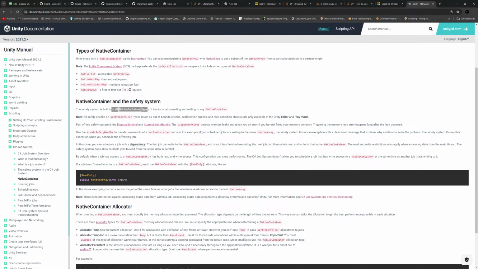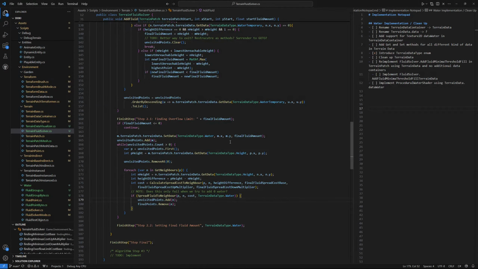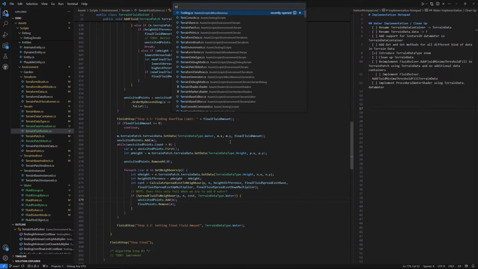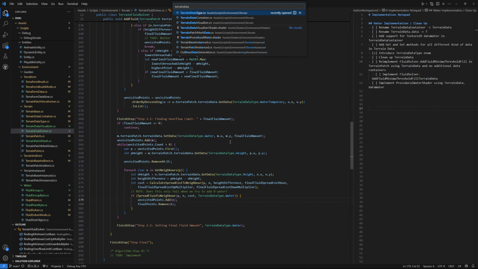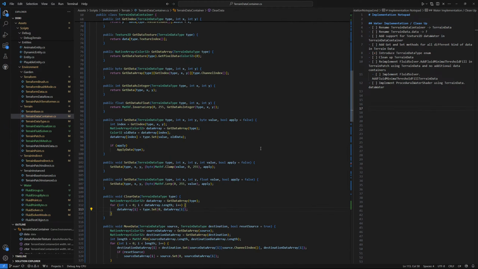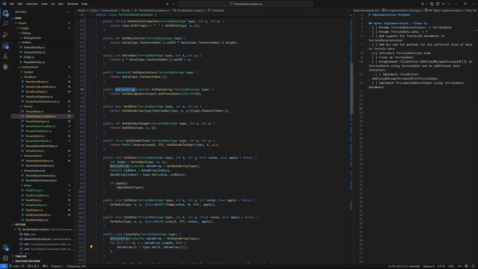Native container, that's what we're gonna work with, I think. I just need to double check. Terrain data container, yeah, native array.